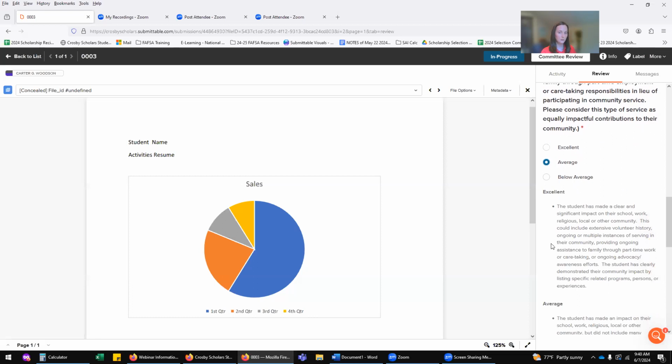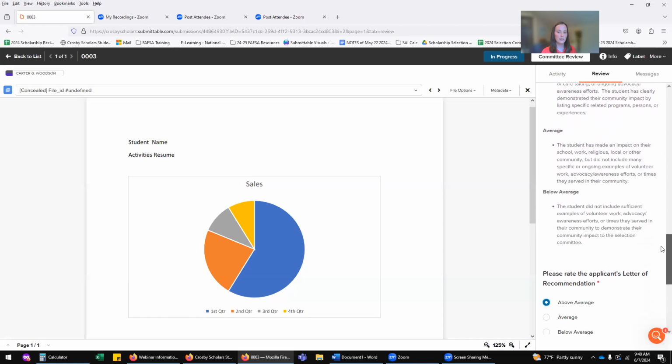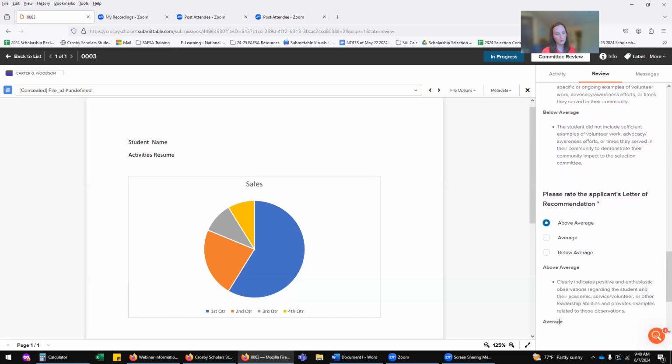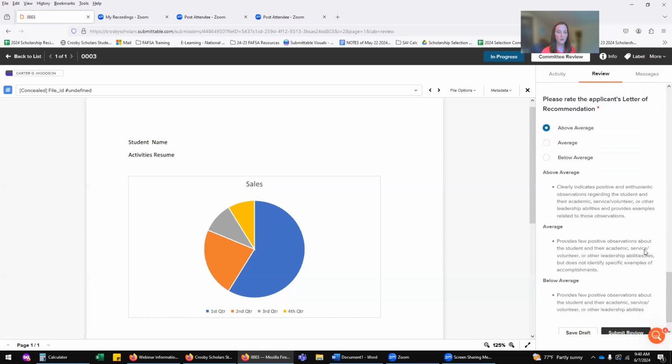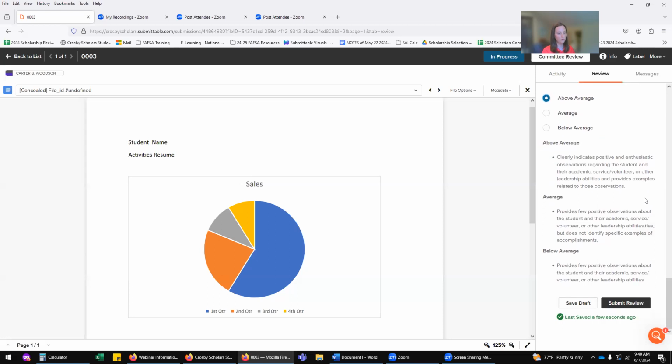If that's the case, you would see these two pieces that we just went over. And then, of course, if it has a third component, another component, you would see that here. So once you've reviewed all of the attached materials, you have a couple of options.